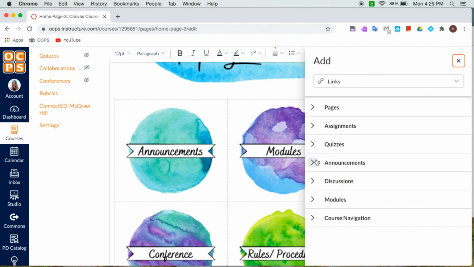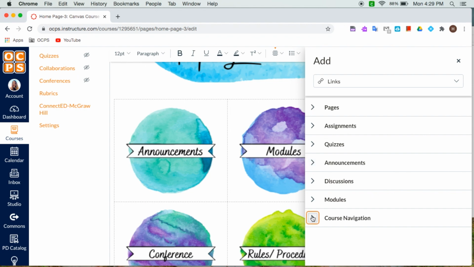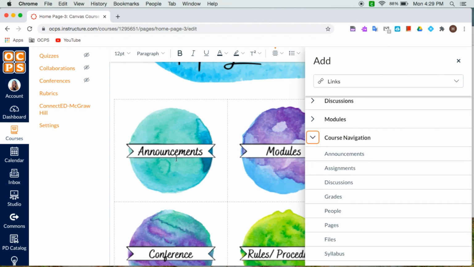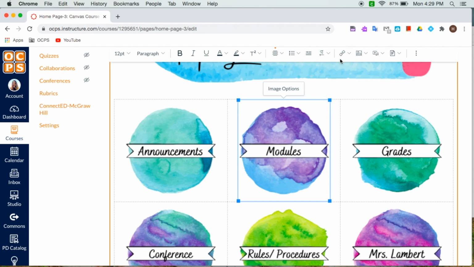And here's the important part. For announcements, if we go here and click Announcements, it's going to link it to a particular announcement. We don't want to do that. We want to go to Course Navigation so that when our students click on announcements, it will take them to the announcements page where they can see all of the announcements. Then we're going to go to modules. We're going to do the same thing. Course links.